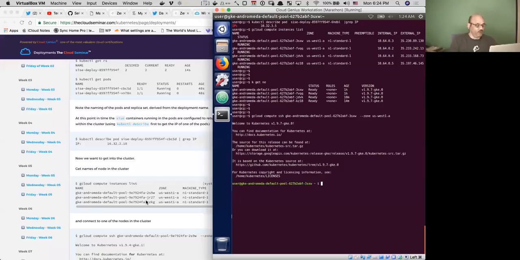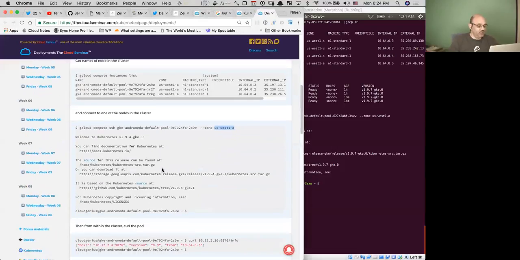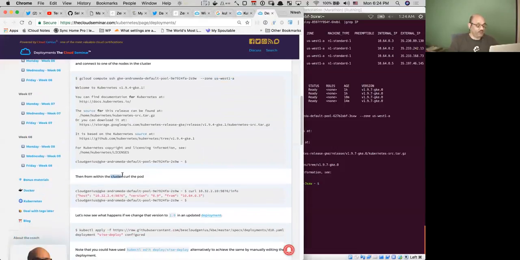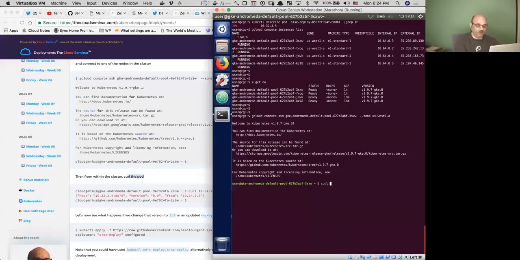Now here, what I want to do is find out what this pod that I have in mind, that I grabbed the IP address for, is doing. That pod, I want to find out what it has. And so from within the cluster, curl the pod. So I'm inside the cluster, and I want to curl it. How do I curl it? I say curl, and then the IP address, followed by port number 9876/info. That's the endpoint that the simple service actually is rendering, and you should see what you see.